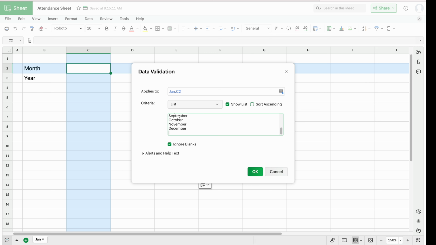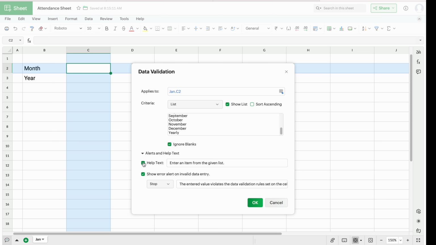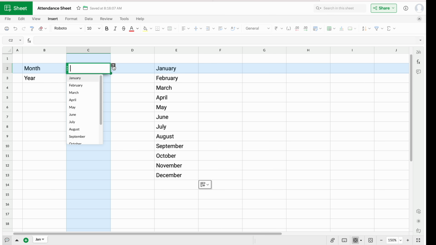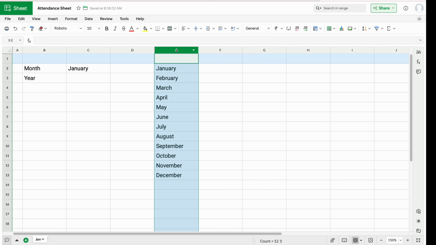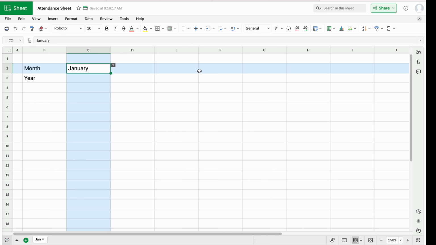In the end, I'll type yearly. We'll come down to alerts and help text. I'll click on the arrowhead and uncheck the box of help text. We'll come down and click on OK. So the drop down of our months got created. We'll select January. We'll come to column E and delete all the things. Even though I have deleted all the things, we can see our drop down.